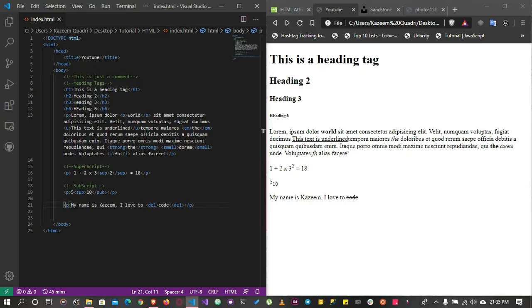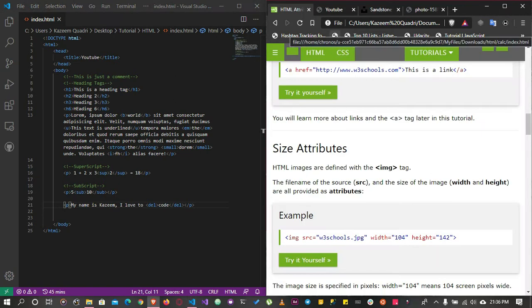Hello guys, my name is Kazeem and in this tutorial we'll be talking about attributes in HTML, and we'll be discussing these attributes with other tags. This is a continuation tutorial from our previous tutorial, HTML basics.